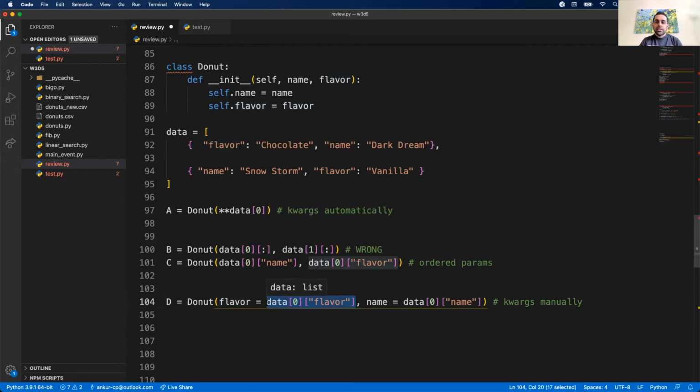So kwargs just saves you from having to know the particular order. Especially if I had like 20 different parameters I need to pass in, it's pretty easy to swap one and not even notice it, right?